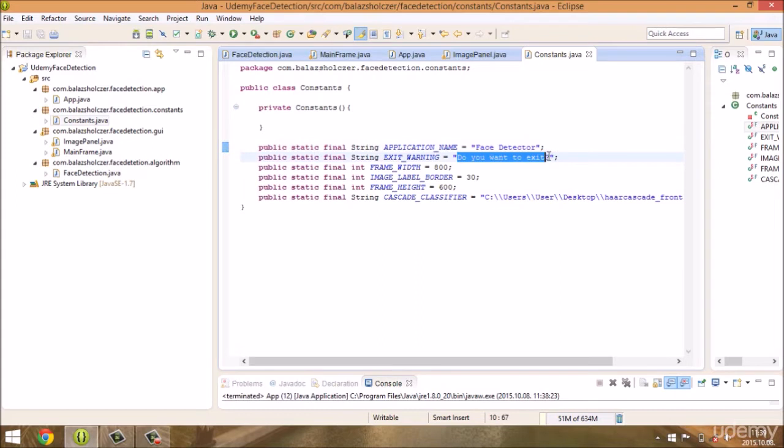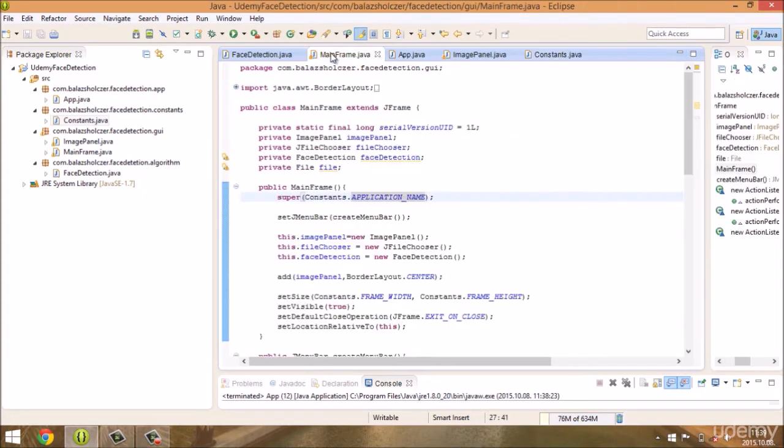"Do you want to exit?" is going to show up when you try to exit, along with the frame width and the frame height, the image label border, and so on. Why is it good? Because if you want to make this application, for example, Spanish, then you just have to go to the constants and change every string from English to Spanish, and that's how you internationalize your application. So I like this approach.